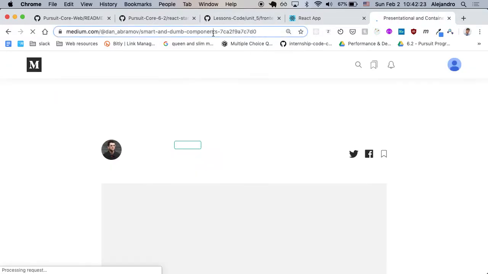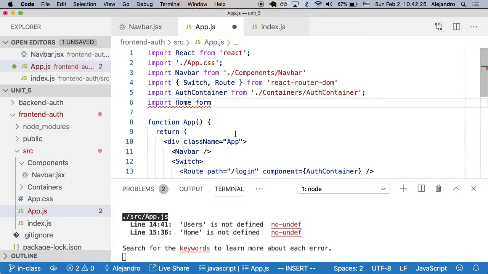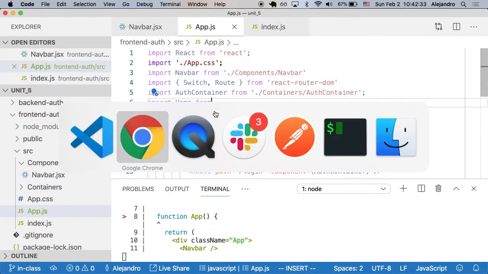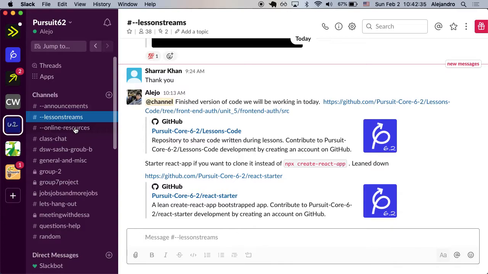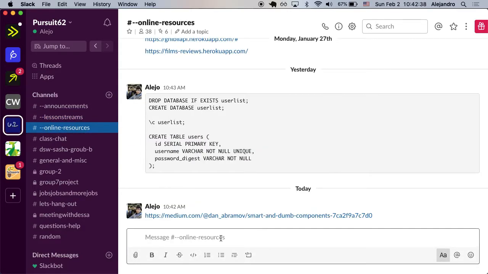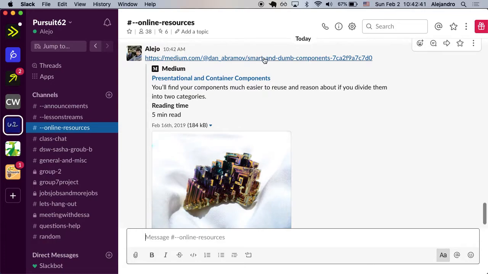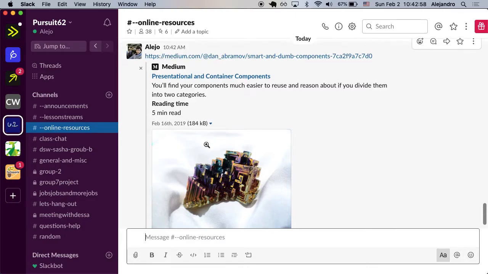Let me share this with you right now before I forget. This is a great read for after, if you still feel confused about why container versus just components. Let me share this in here. I'm going to share it on online resources. The way that he called it is smart and dumb components. Regularly, the containers are also known as smart components, or that's what he called them here. And dumb components are just presentational components. They display information, not that they don't do anything.